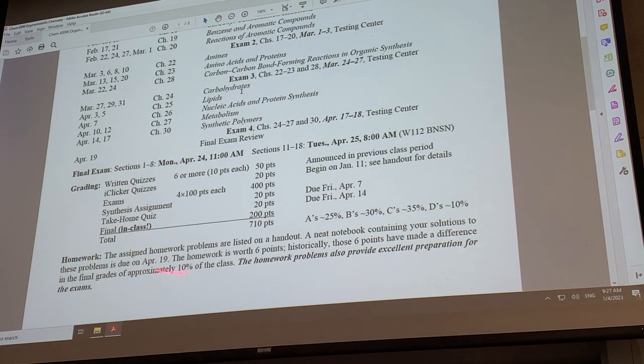You'll notice we didn't have homework listed here in our grading columns. That's because the homework is treated specially in this class as a consequence of it being so large. So there's a homework handout available on Learning Suite that you can download, and it lists the assigned homework problems for each chapter that we will cover, and you will work those problems in a notebook, and you will turn that notebook in at the end of the semester.